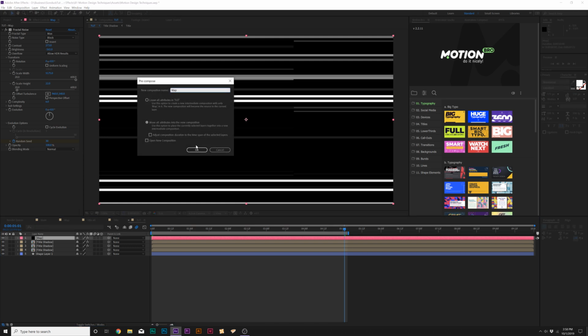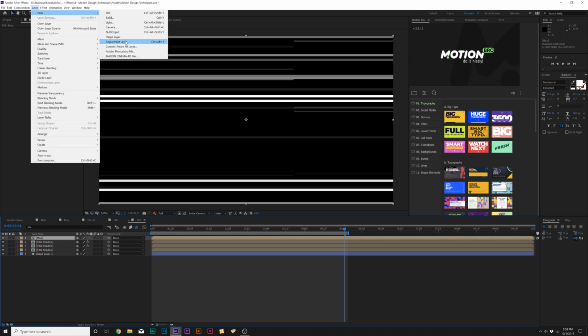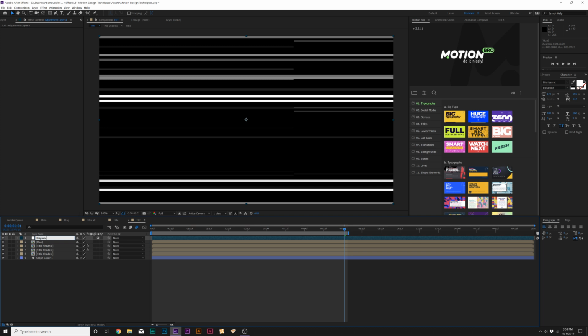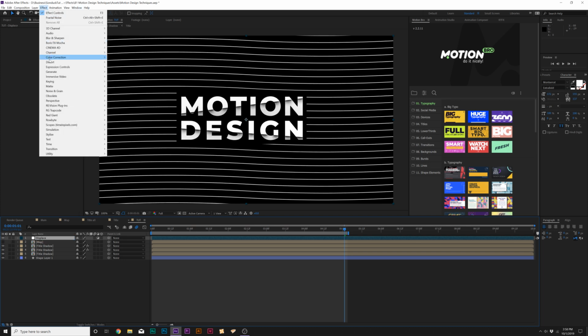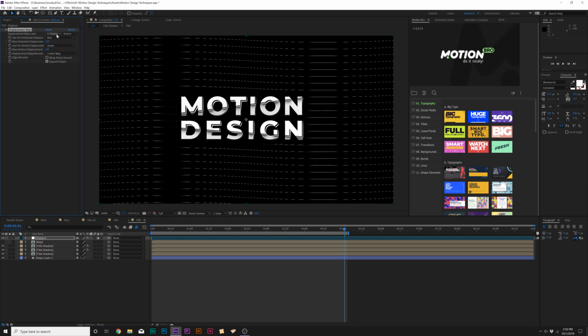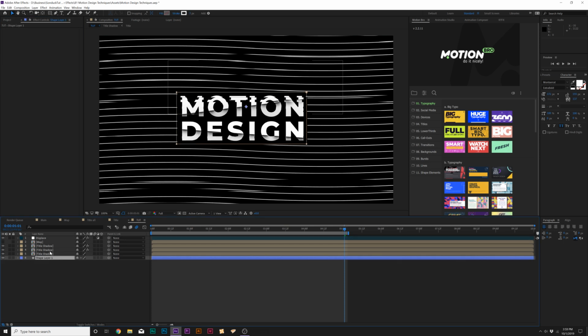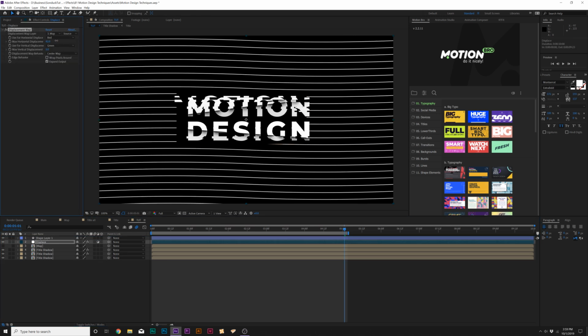Then let's pre-compose this layer, and we'll just call it map. Move all attributes into new comp. Click OK. Then let's go to layer, new adjustment layer. Rename this layer to Displace, hide the map layer, and then go up to Effect, Distort, and we're going to grab Displacement Map, change the Displacement Map layer to the map, and I don't want this to affect the background, so we'll bring our shape layer above our title, or we can just pre-compose this separately, but in my case, I'll just do that.